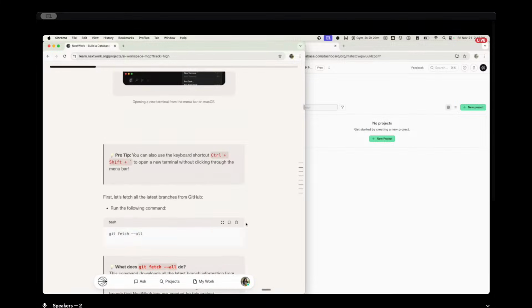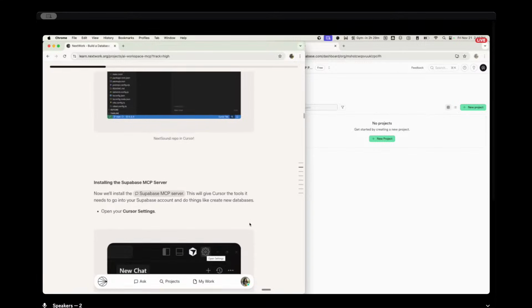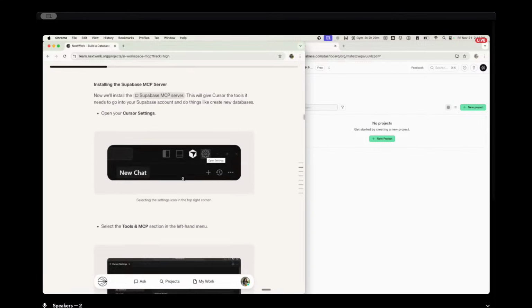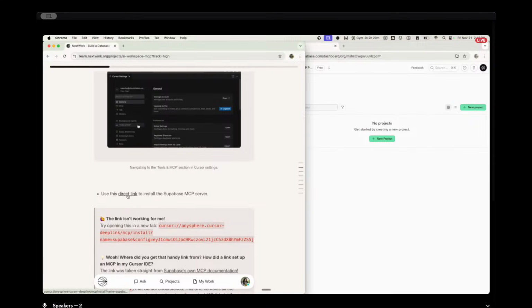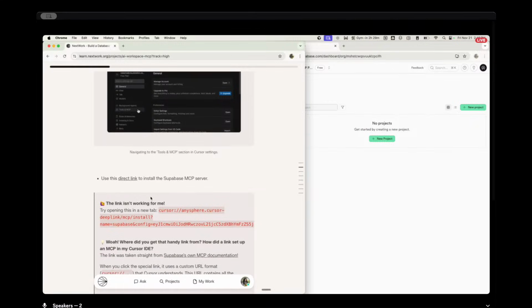So I'm taking a little more time to really understand what I just did. Actually, I think I'm behind you because I just got to this part that says type the following prompts. What is my Supabase organization called? So I'm just now catching up to you.